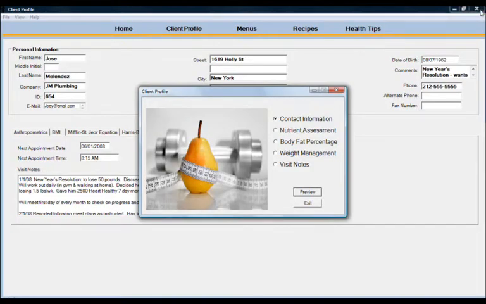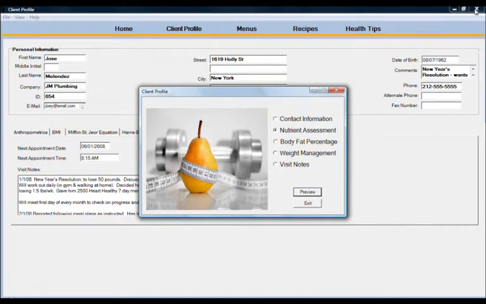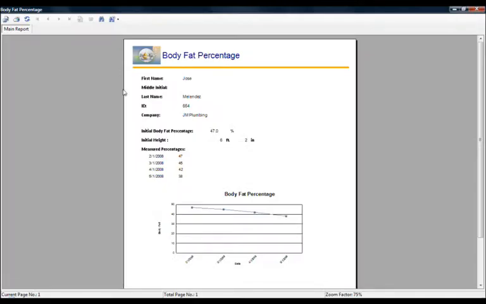Next, we'll preview the Nutrient Assessment Report. This report contains information from the BMI tab, the Mifflin-St. Jeor equation tab, and the Harris-Benedict equation tab. The third report is for body fat percentage. This report contains a body fat percentage graph at the bottom.